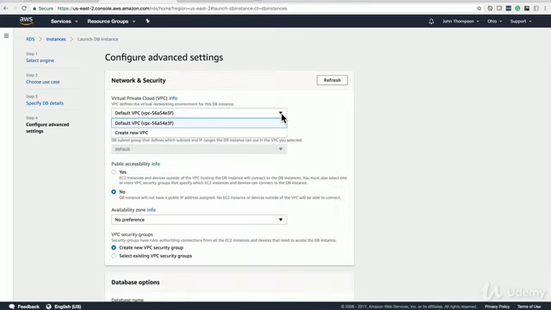Okay, now it's asking us for our virtual private cloud. We could create a new VPC. This is the same VPC that's being used. So let's go ahead and double check that. I'm going to come up here and say services, open in a new tab.